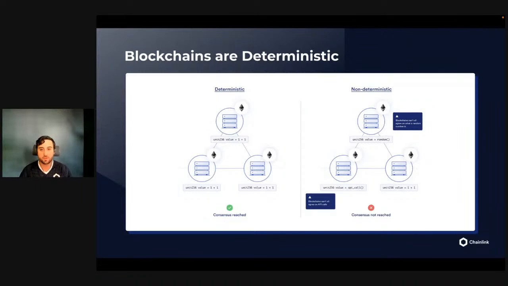On the left side, we have an example of a 3-node blockchain, like a 3-node Ethereum blockchain, and it's deterministic. And on the right side, we have an example of a blockchain that has the ability to connect to outside data sources, and it's not deterministic, and this is bad. So let's walk through why that might be.